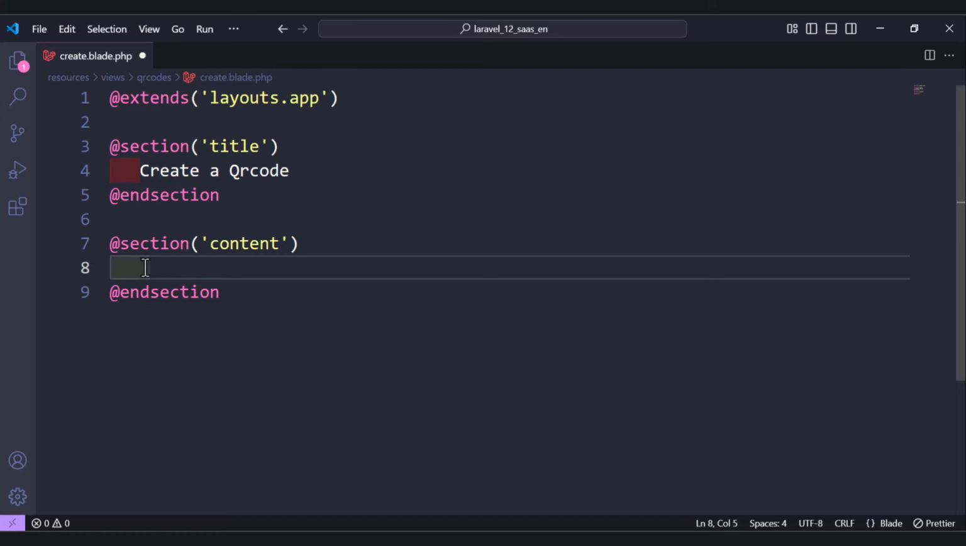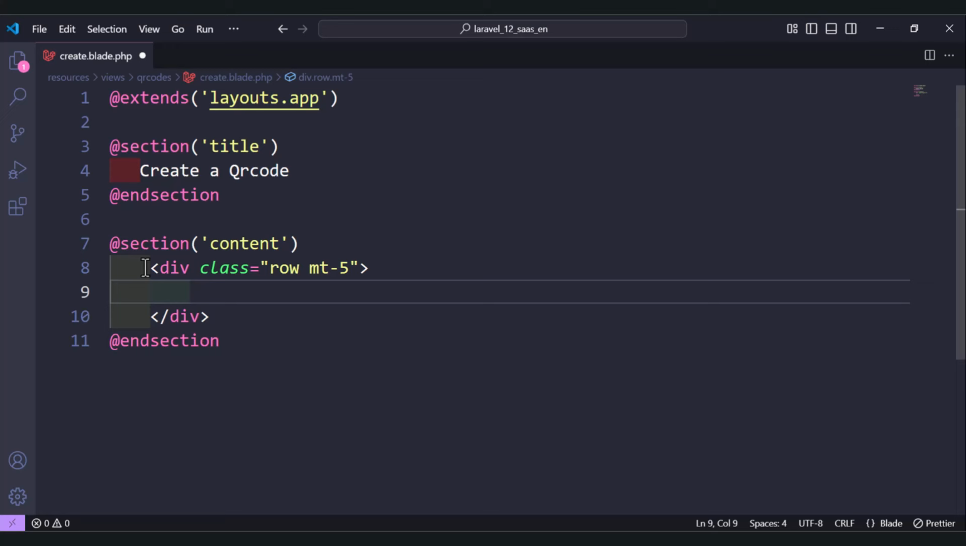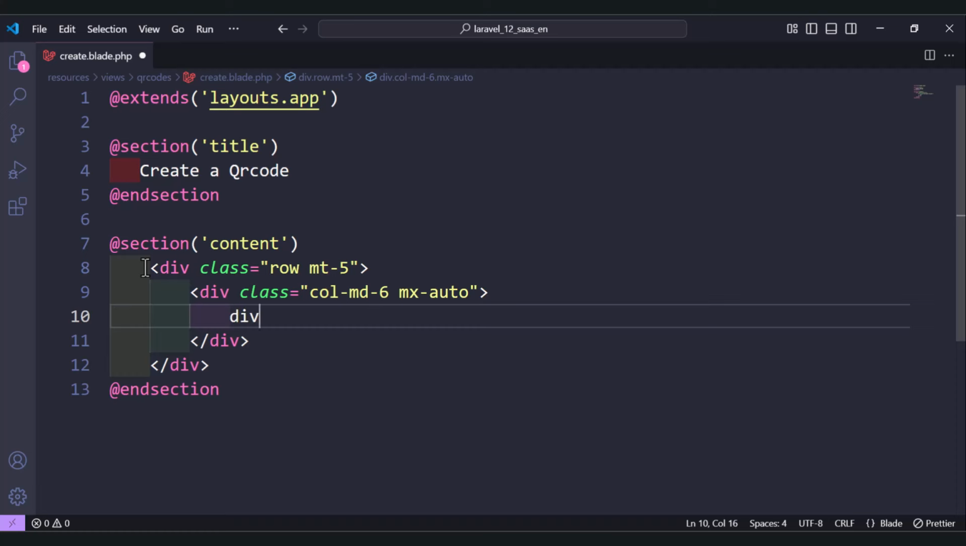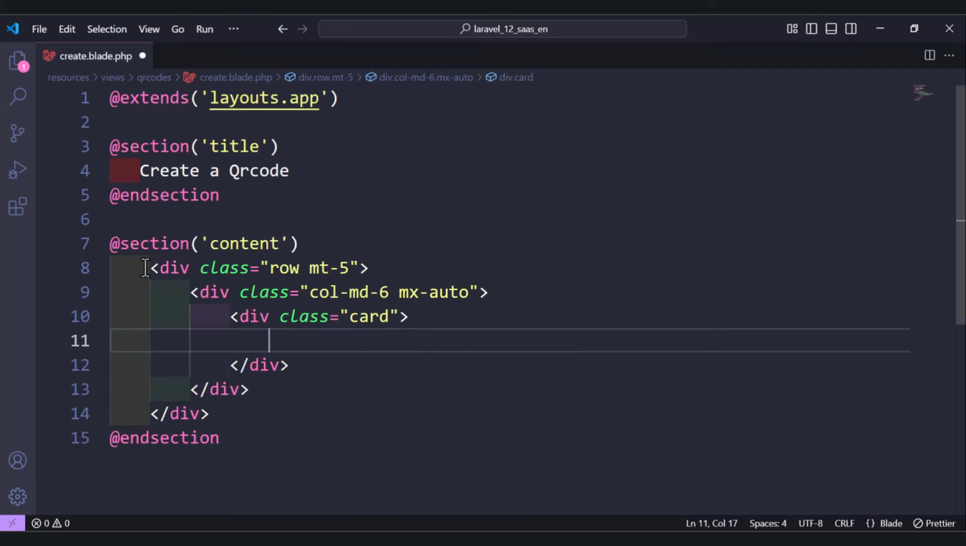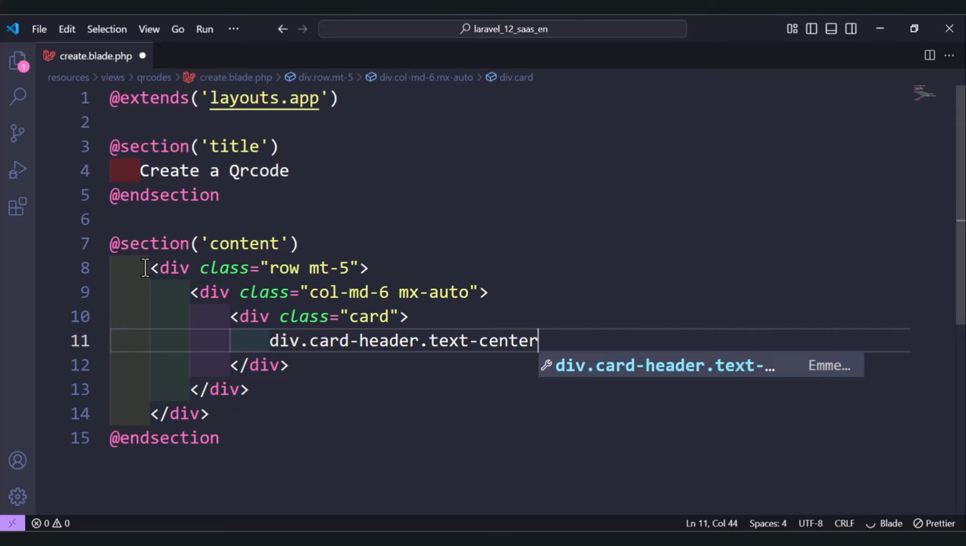So let's see what we have inside our content. So we have a div with a row and margin top of 5, and inside we need another div with a col-6 and mx-auto. And we need another div with a card, and inside we have a div with a card header and text-center and bg-white.